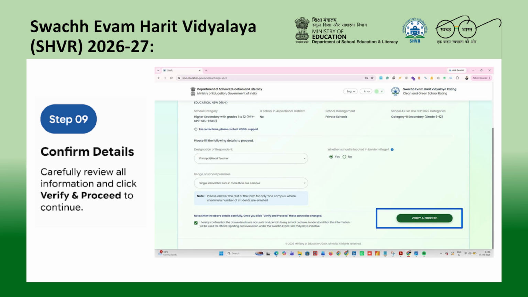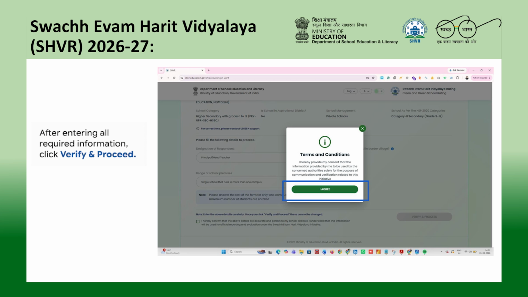After completing these selections, carefully verify the information provided. Tick the declaration confirming that the details are accurate and pertain to your school and role. A confirmation pop-up will appear. Click I agree. The Verify and Proceed button will then become active. Click on it to complete this stage.